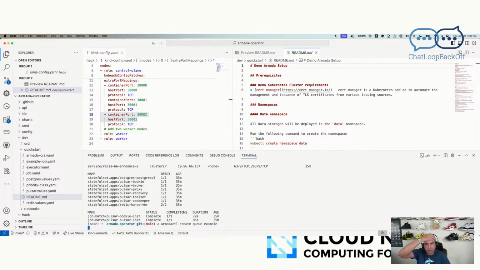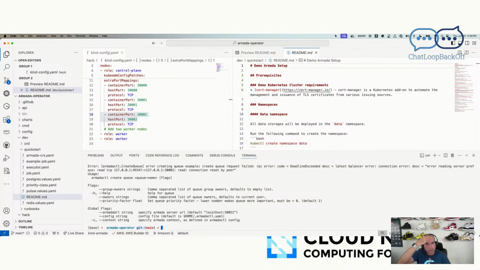Benefit of the doubt. Yeah, no, I think it's something with Pulsar and the Armada server. Yeah, that's it. Okay, I think we call it, Jeff, for today because we ran out of time.